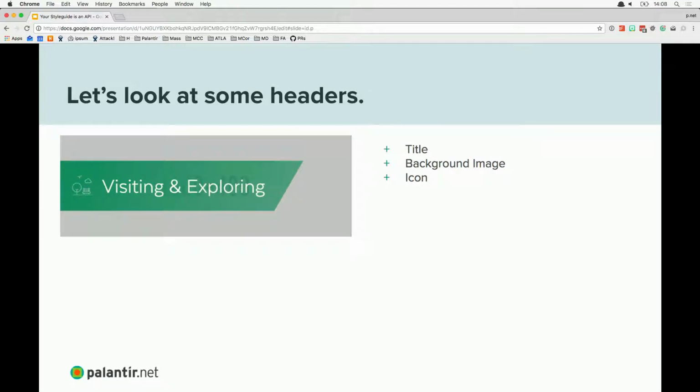So I'd like to start off by showing a header. This is a screen grab from a style guide that I'm working with right now. It's kind of hard to see, but there are three things that go into rendering this header. You have the title, "Visiting and Exploring." To the left of the title there is an icon. And the thing that's hard to see is the gray placeholder image behind that. You can trust me, it's a picture.